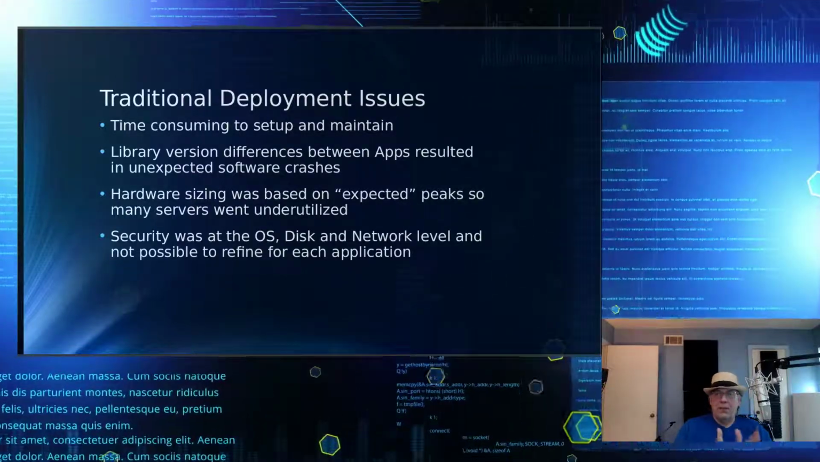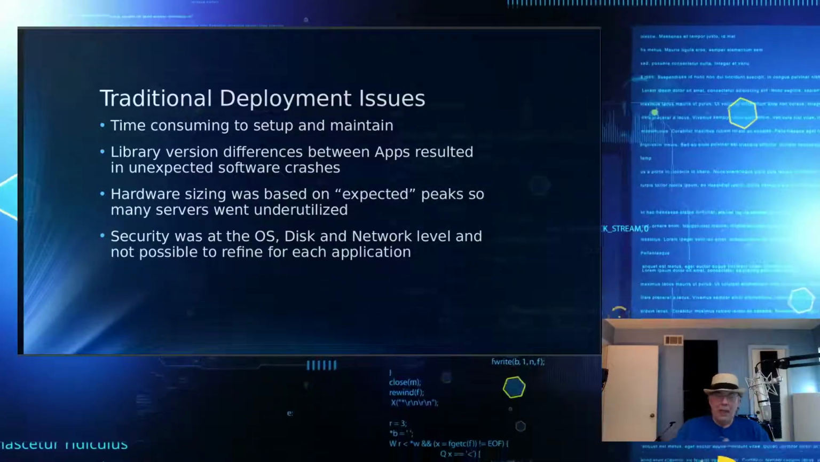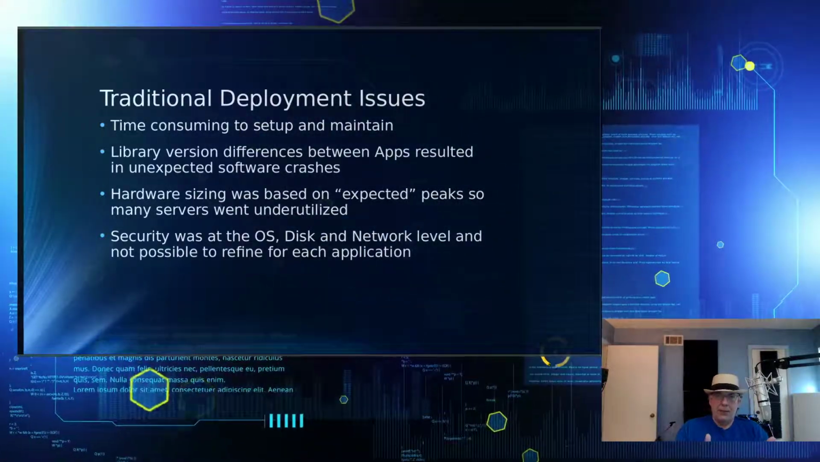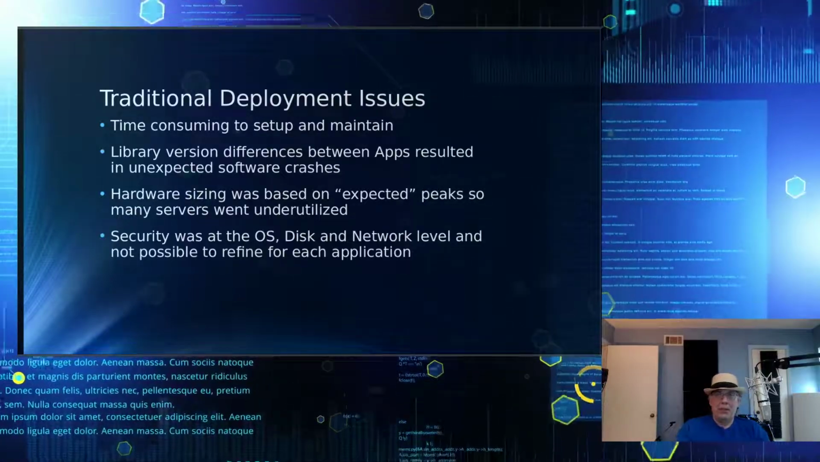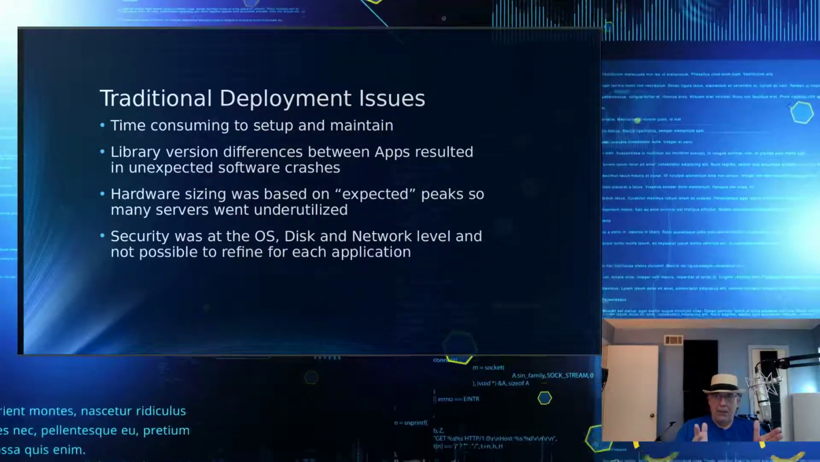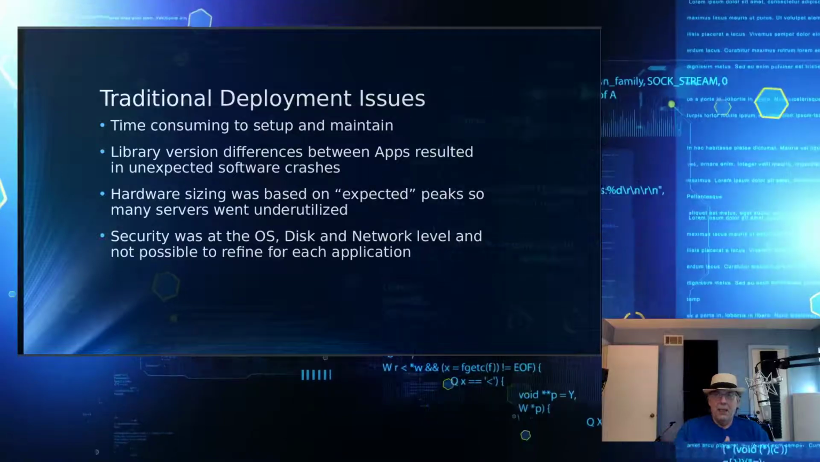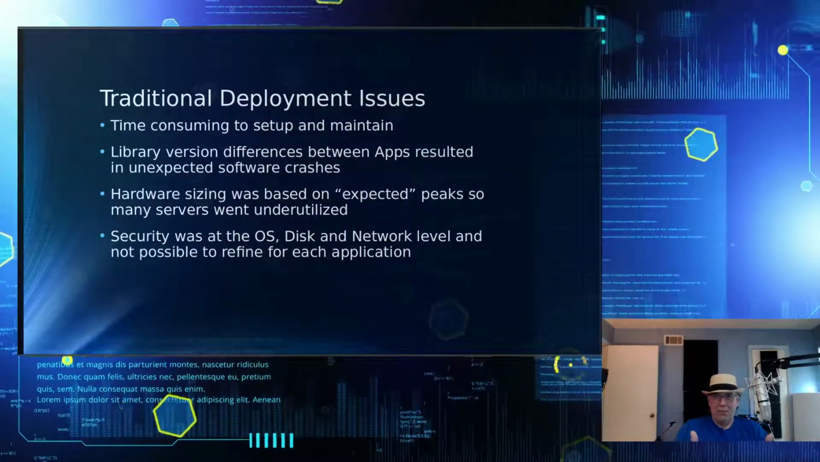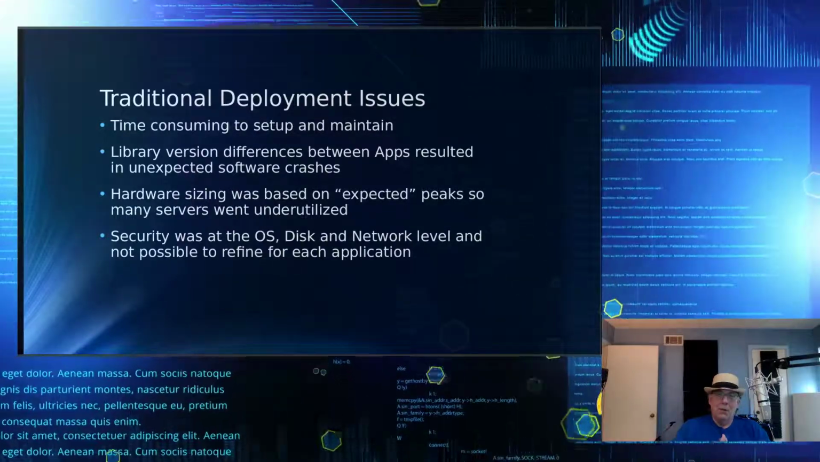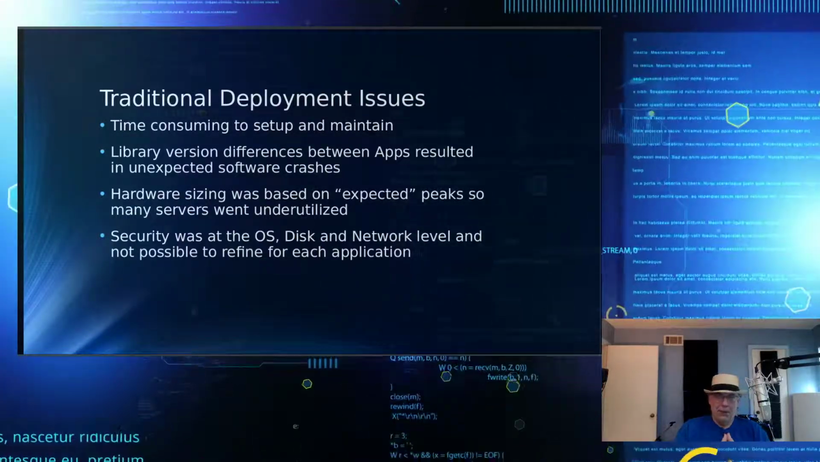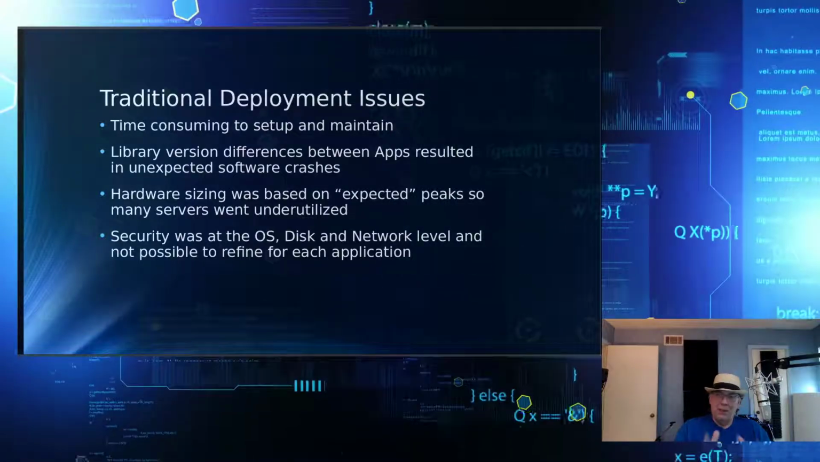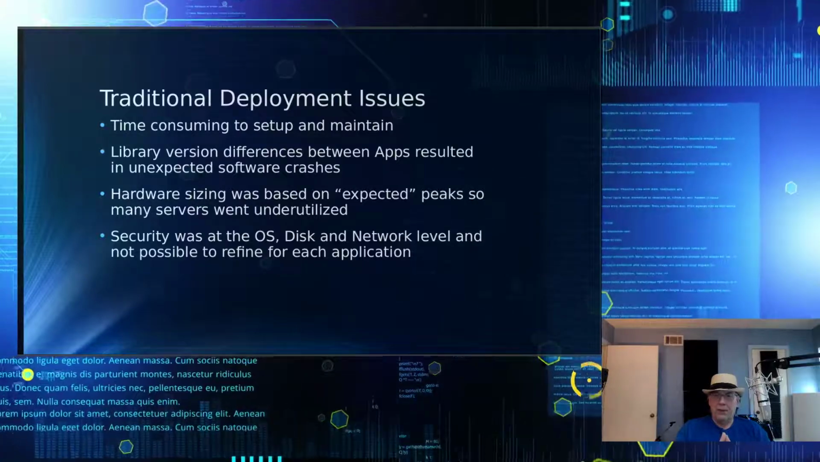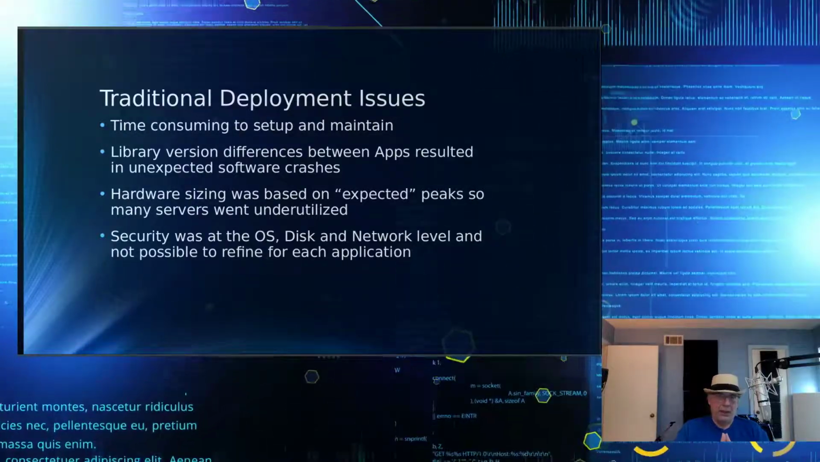The other problem was that security was coarse-grained. You could apply some security parameters to the applications, but they had to be generalized, because if I set my application security too tight, I might break an app because it needed something open that I closed, or I exposed a vulnerability in another app. So it wasn't a really good situation. And so you had to strike a middle ground versus really being able to tune the security the way you wanted to.